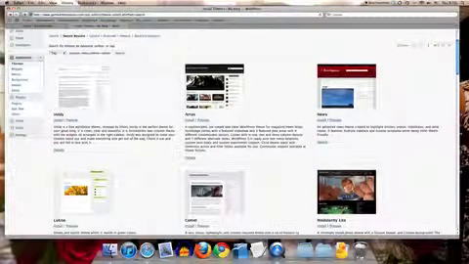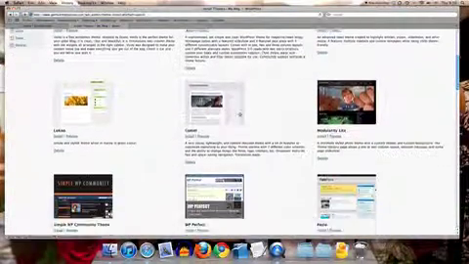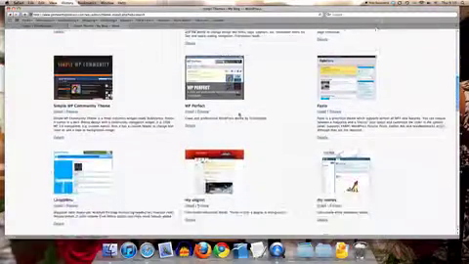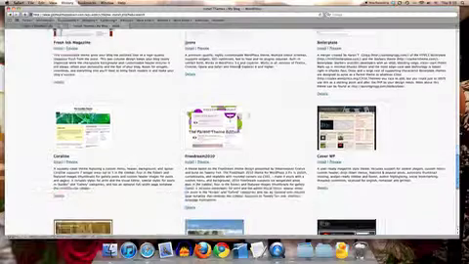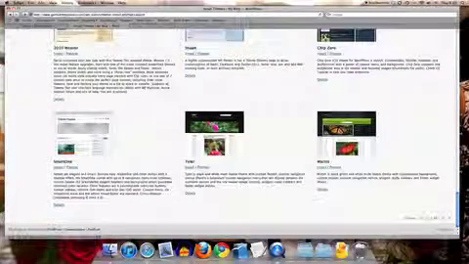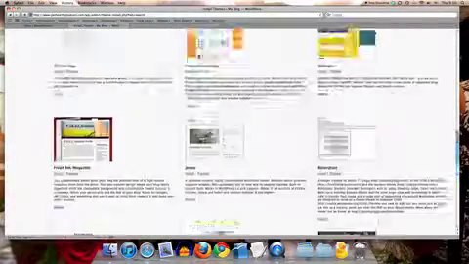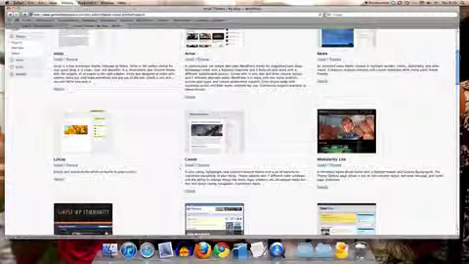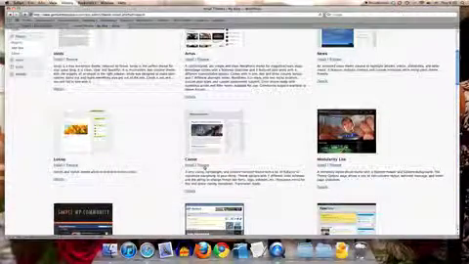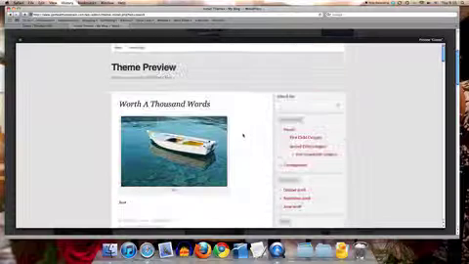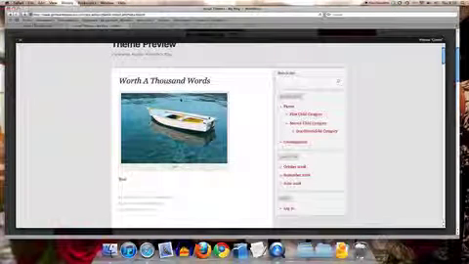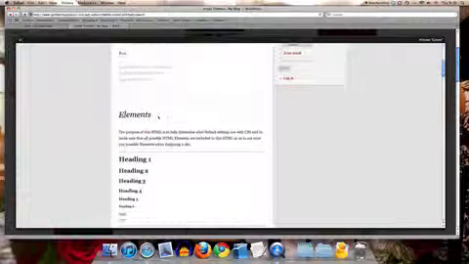Okay, what we have here is these are the results that came up from it. And we can probably narrow this down a little bit further because we have 2 pages. 57 themes fit those 2 options. But I'm going to go ahead and pick this one called Comet. And you can click on a preview and it gives you just a sort of a rundown of what it looks like with just the basic WordPress elements on here.